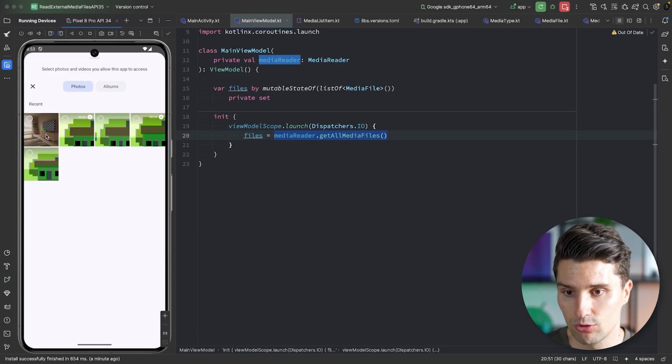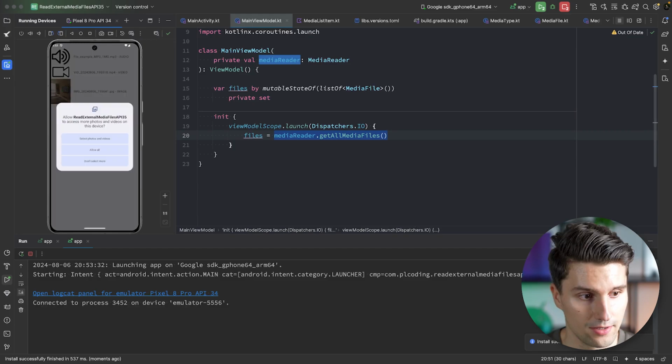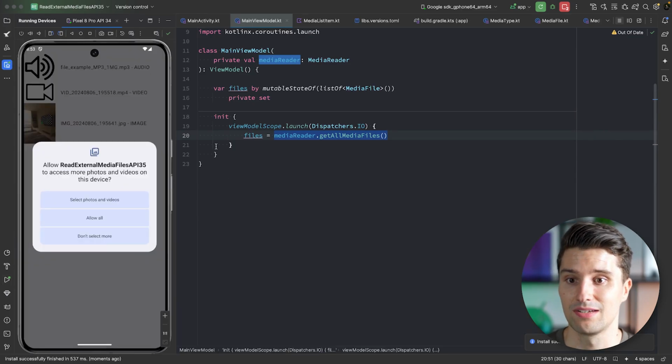So if we now say we only grant access to this image here with this back camera of the emulator and maybe this video and click allow, then as I promised, nothing will happen. But if we now relaunch the app, then you can see that's exactly what should happen. So we do get the permission request again because Android tries to still get the full permission so that the user grants access to all images and videos.